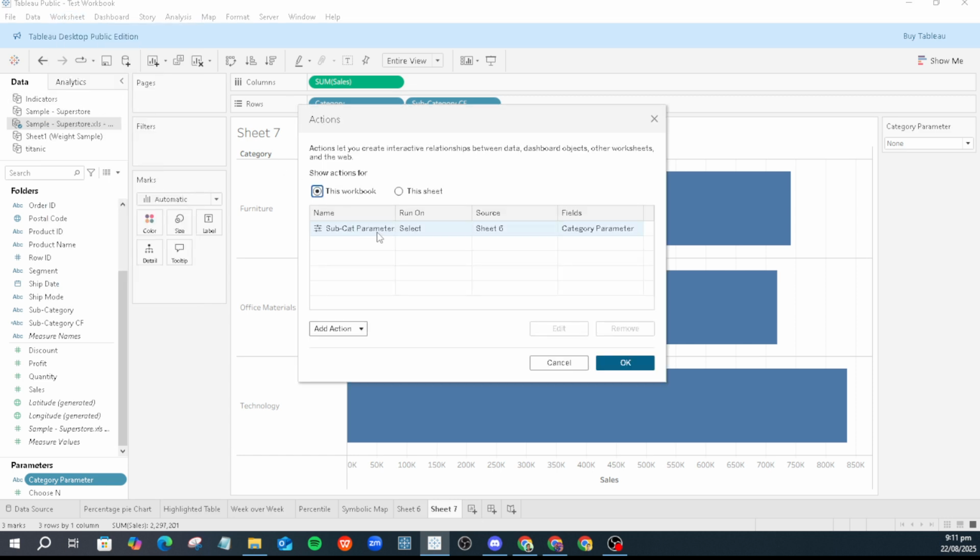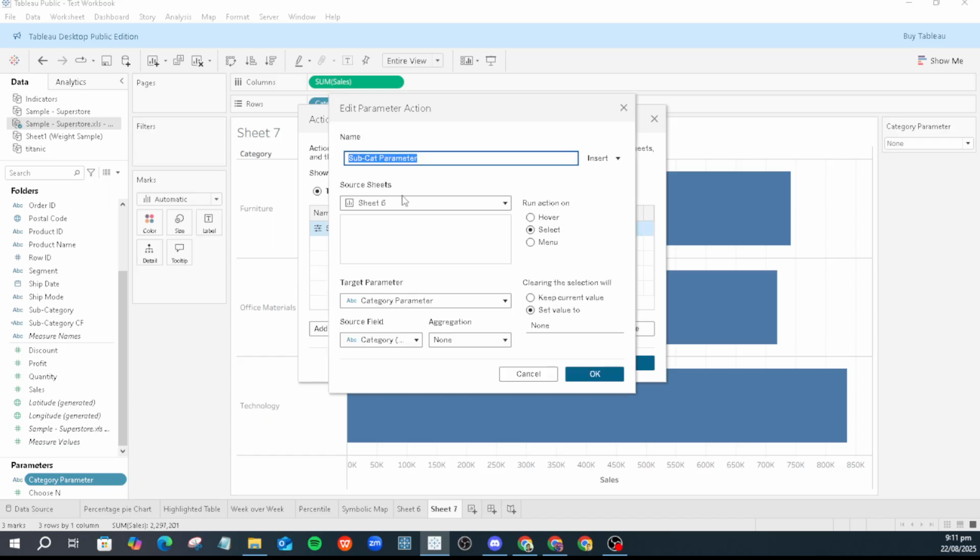For Run Action On, choose Select. This choice ensures the action triggers whenever someone selects data points on the chart. Set the target parameter and source field accurately, making sure they align with the earlier created parameter. Finally, select Set Value To, type None, and click OK.